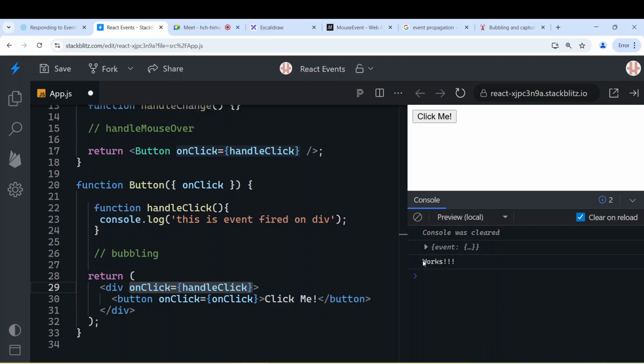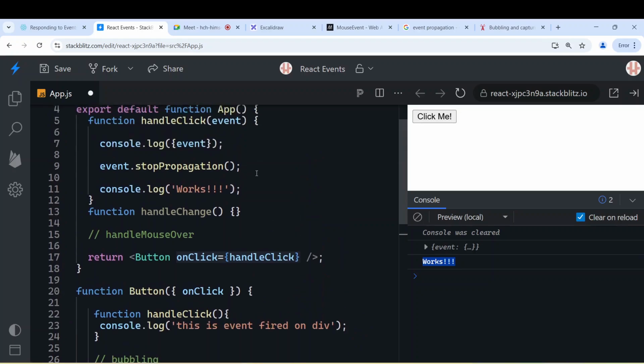Do you see? Only Vox is coming. Why? The event did not bubble. With stopPropagation, we are telling the event not to bubble, saying okay, stop, I'm done. If not stopped, then it goes to the parent element. But I am stopping it.